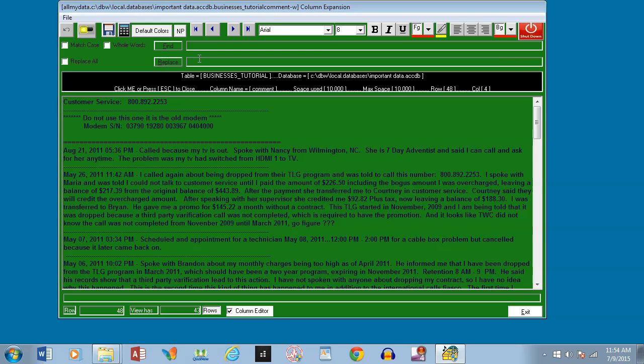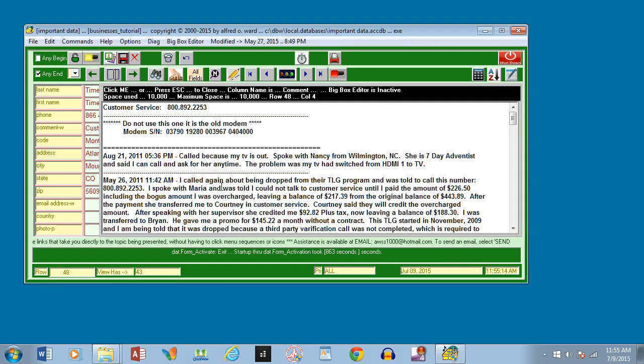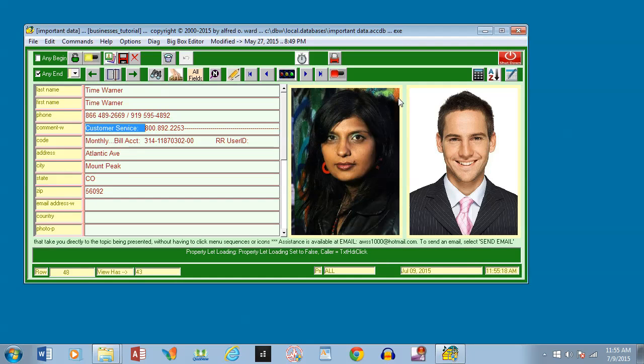Let's find BA. There it is for one. There it is again. So we know we got BAs in here. So let's get out of column editor and go back over here. Okay, that's good. So we know we have the BA that we were looking for.